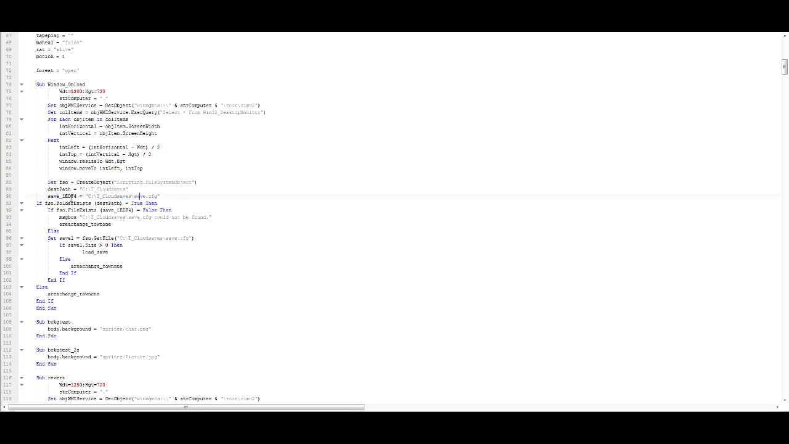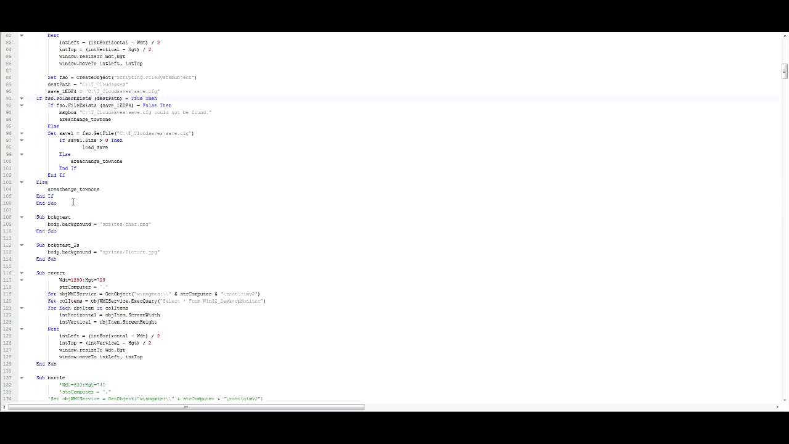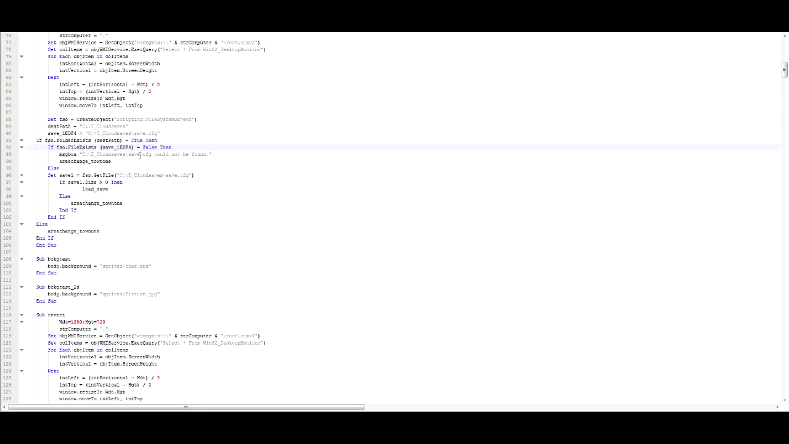file exists. And basically I just have a big if statement set up to where if the folder exists, it checks for the file. If the file doesn't exist, then it tells you that the file doesn't exist, and it loads the first town. If the file exists but it's empty, then it loads the first town. Otherwise, it loads the save. And if the folder doesn't exist, then it just loads the first town. And that's all necessary to make sure that there isn't an error anywhere.